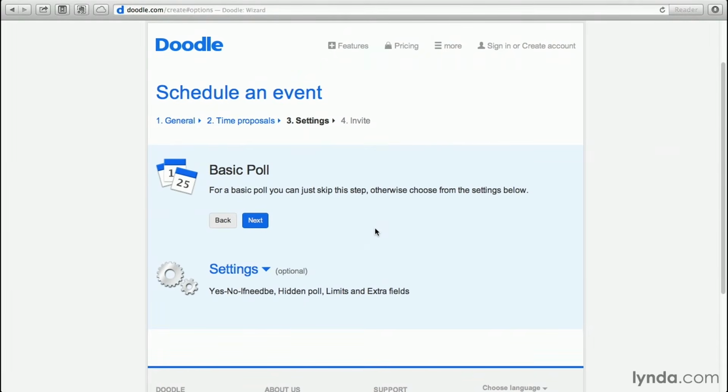Here's where you can decide any settings. For example, you can add some extra fields for who's going to bring what type of food, or if you want a particular menu selection. However, if you just want a basic poll, you can click the blue Next button.